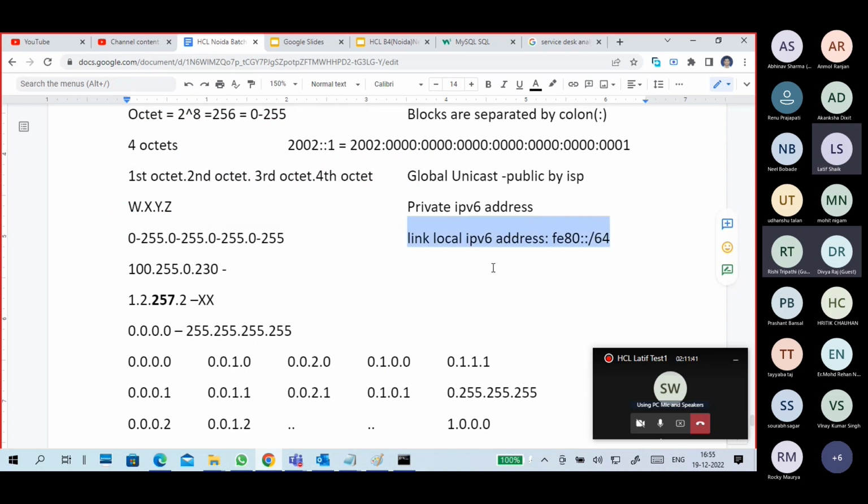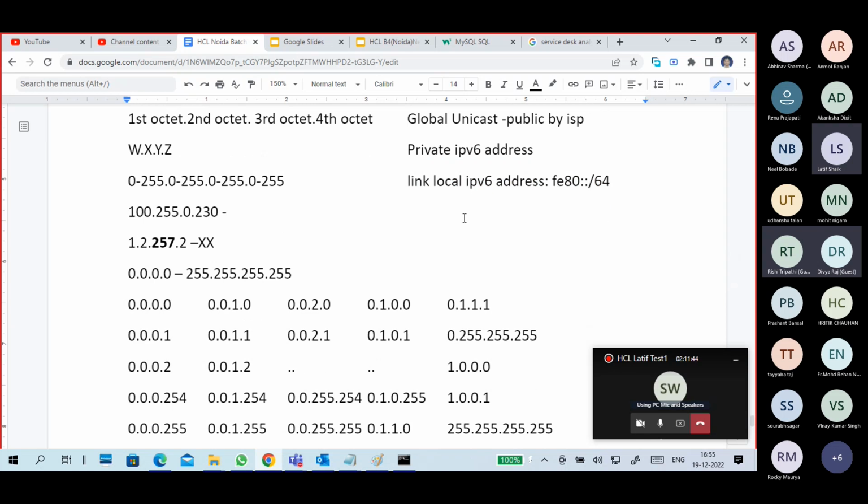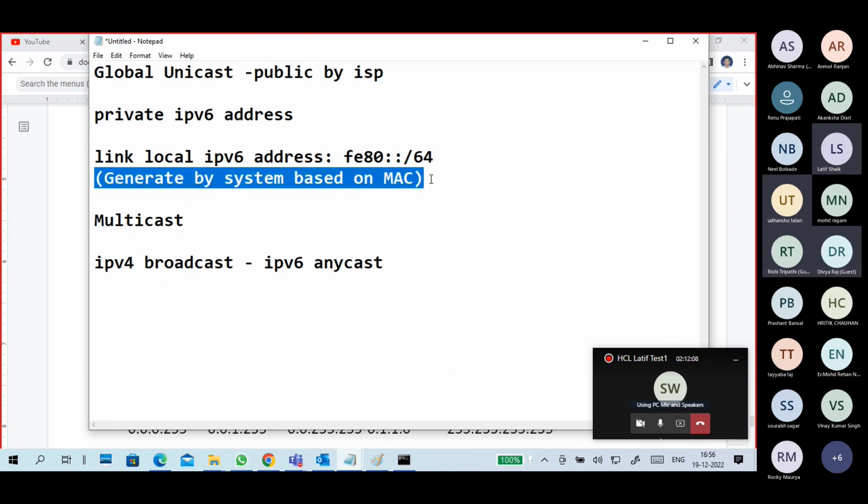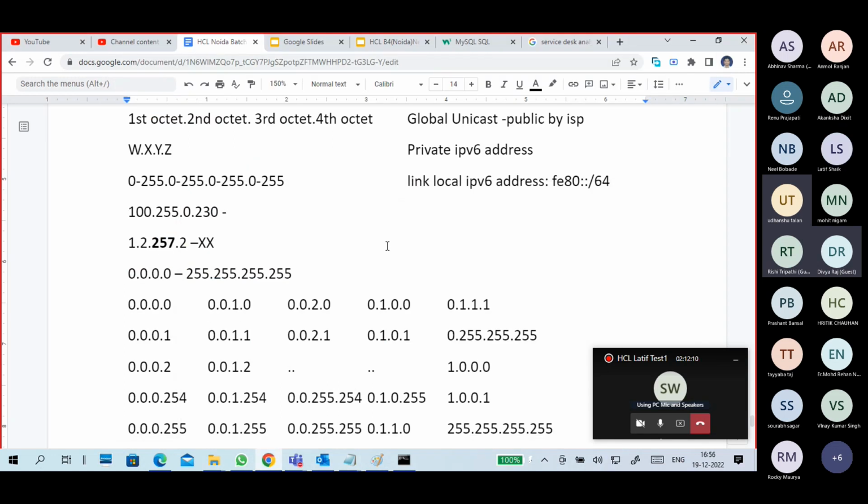Every PC has the IPv6 protocol enabled. If IPv6 is enabled on your PC, a link local IP address will be created based on your NIC MAC address. It starts with FE80::. If you see this, it is a link local IP address. In LAN communication, you can communicate with a link local IP address.